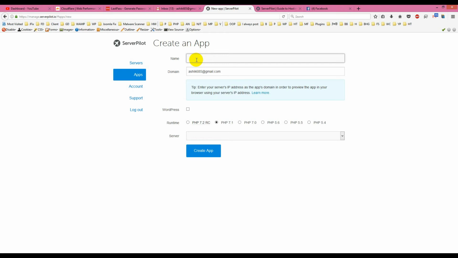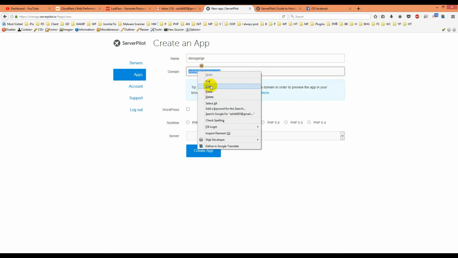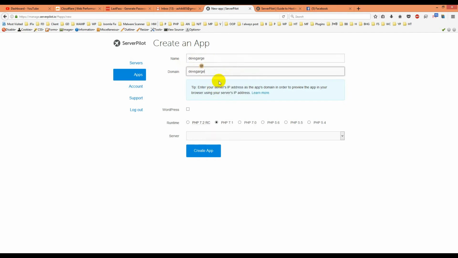So I will just put my name, like I will add one of my domains here. Like Debs Garage, one of my domains. So this is my app name and this will be my domain name, debsgarage.net. And by default you can install WordPress, but I will do it manually.